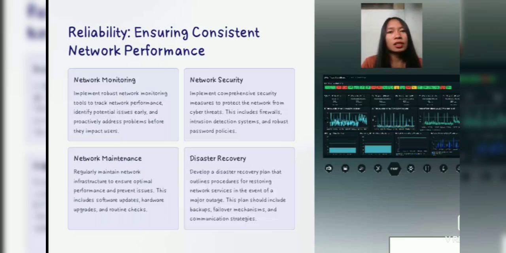The third is network maintenance. Regularly maintain network infrastructure to ensure optimal performance and prevent issues. This includes software updates, hardware upgrades, and routine checks. So they are the tasks that maintain the network. And the last is disaster recovery.